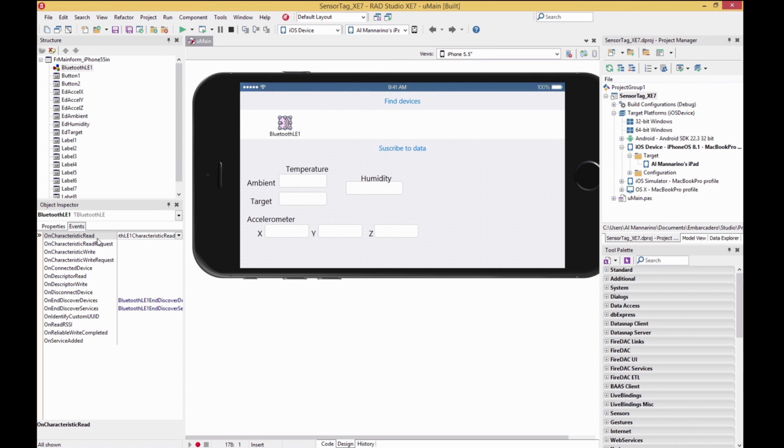The OnCharacteristicRead event gets fired each time data is sent to us, and the OnCharacteristicReadRequest event is when we are implementing a GATT service. Same with the OnCharacteristicWrite and OnCharacteristicWriteRequest.